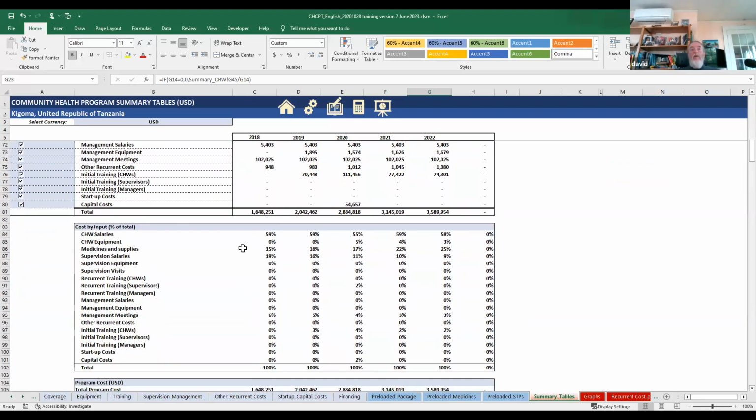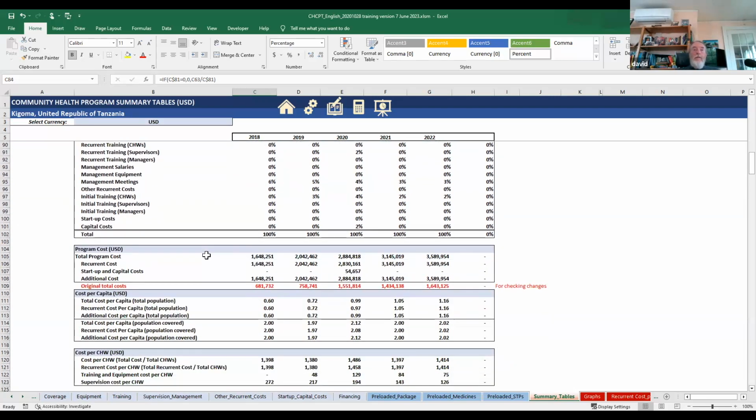It shows the same figures here in the next table by percentages, so that you can see in the first year, in the baseline year, that the highest cost is 59%, which is for the CHW salaries. This is important because if you have to reduce the cost somehow because there isn't sufficient funding available, this table will show you where most of the money is going and where there is the greatest opportunity to reduce the cost.